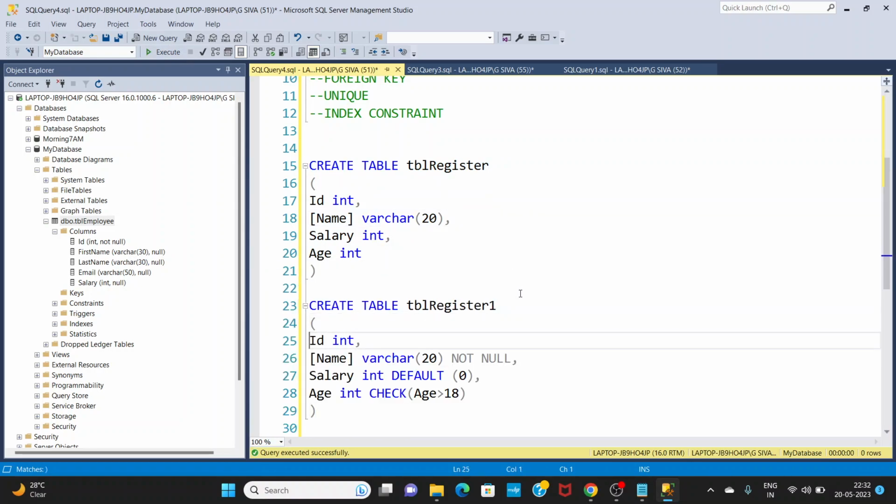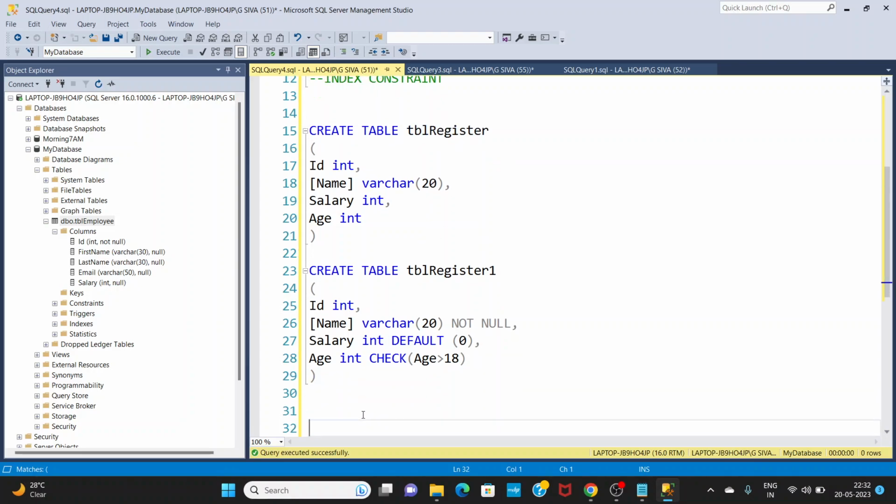Now I'm going to insert some data into these tables. Insert into tbl register, and we have the column id, and one more column, name, and then the columns salary and age.